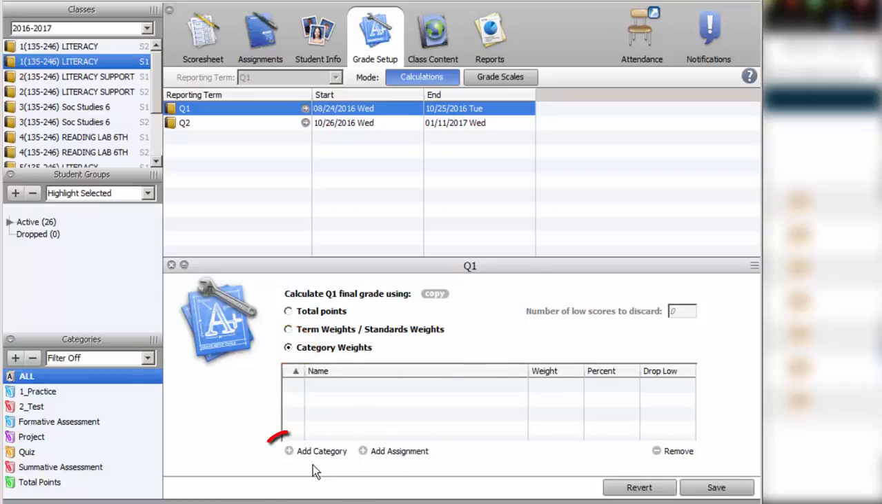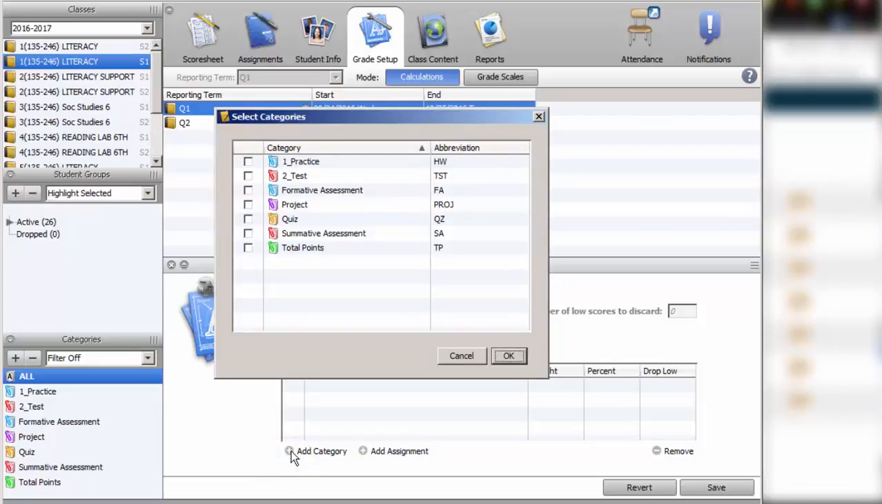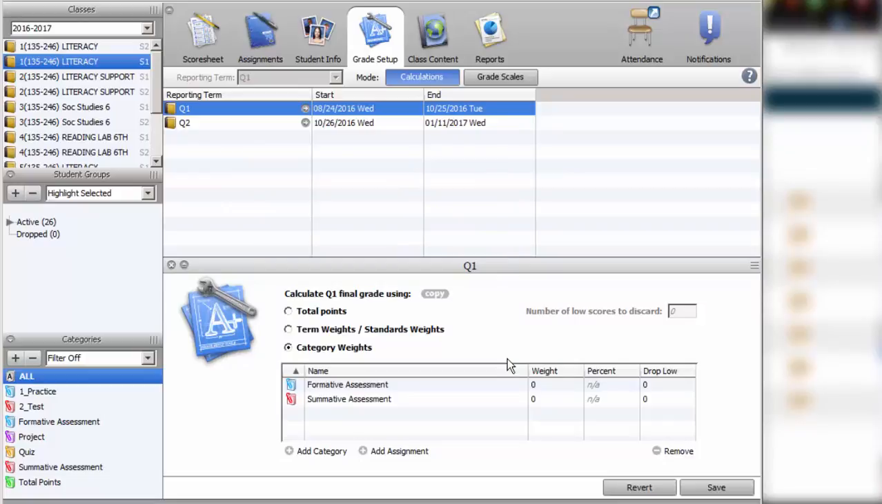It will be empty to begin with. We actually need to bring in those categories. So I will click on Add Category in the bottom left. From this point, I will select Formative Assessment and Summative Assessment. Remember, if you are at the high school, you will also have one named Semester Test.